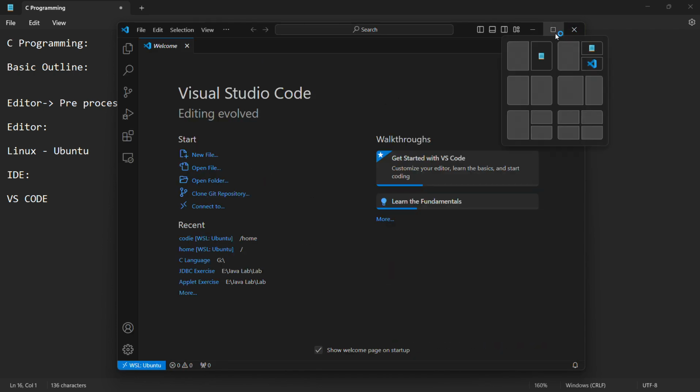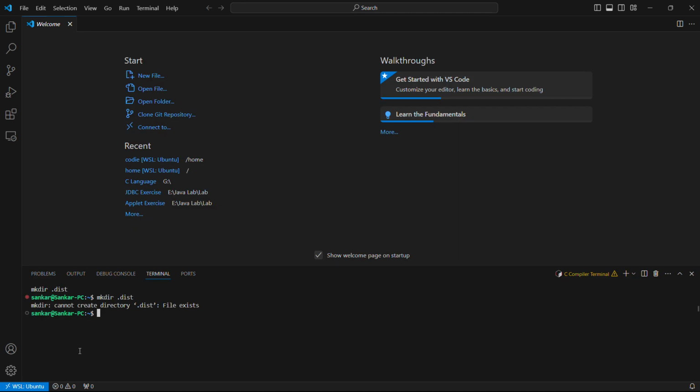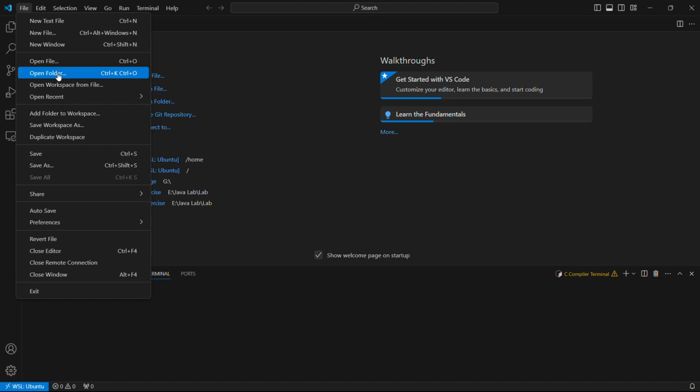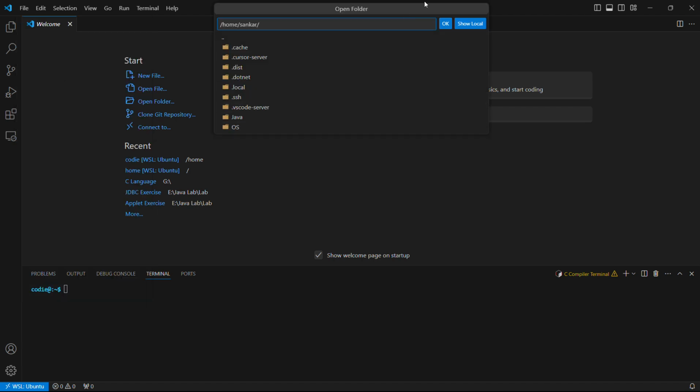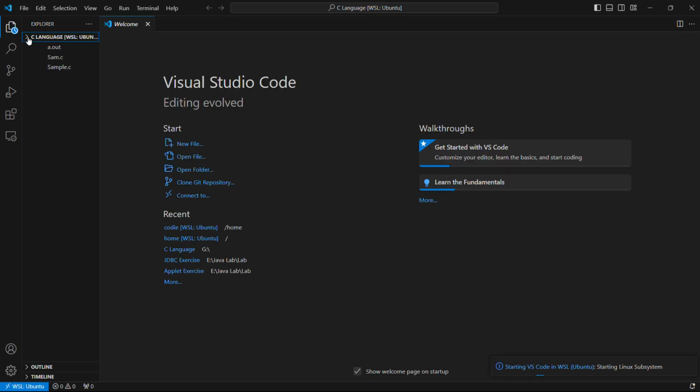So this is how your IDE looks. Hope everyone knows how to open the terminal. I'm going to switch to code. Now we all know that we have to create a folder for that, so I'm going to choose the C language. This is the terminal, right? Okay.